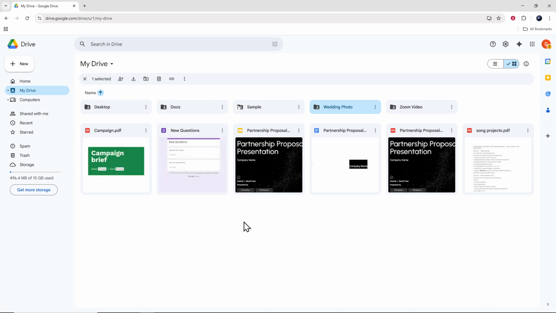At this point, the link is ready, the access level is set, and your Google Drive file or folder can be opened exactly as you configured. Your sharing setup is now complete and working.